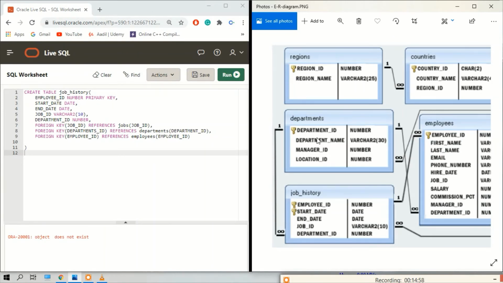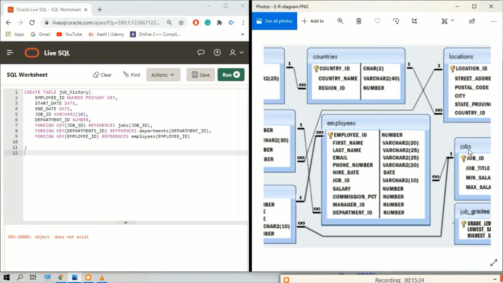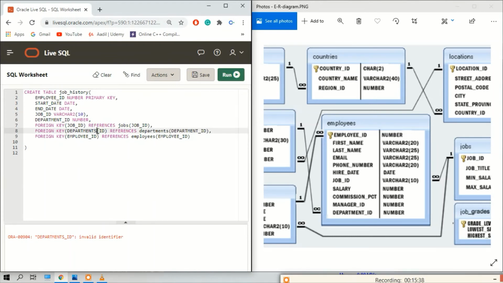Here I have written the SQL code for job history. This job history has three foreign keys. You can see here, department ID has a relationship with the previous table departments, employee ID has a relationship with employees, and the third one is with jobs. So I have written the three foreign keys here. So let us run this. Here you can see it's not department, it is department ID. So the table has been created here.